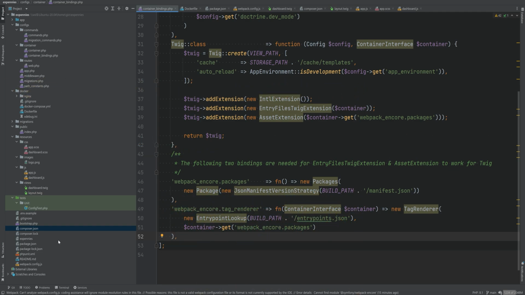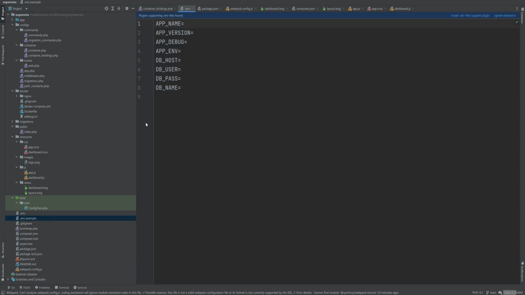First, we need to create the env file. So we'll copy env example and create .env. Let's set the app name to Expennies version 1.0. We'll enable the debug. Environment is development. The database credentials are db, root, root, and then Expennies.